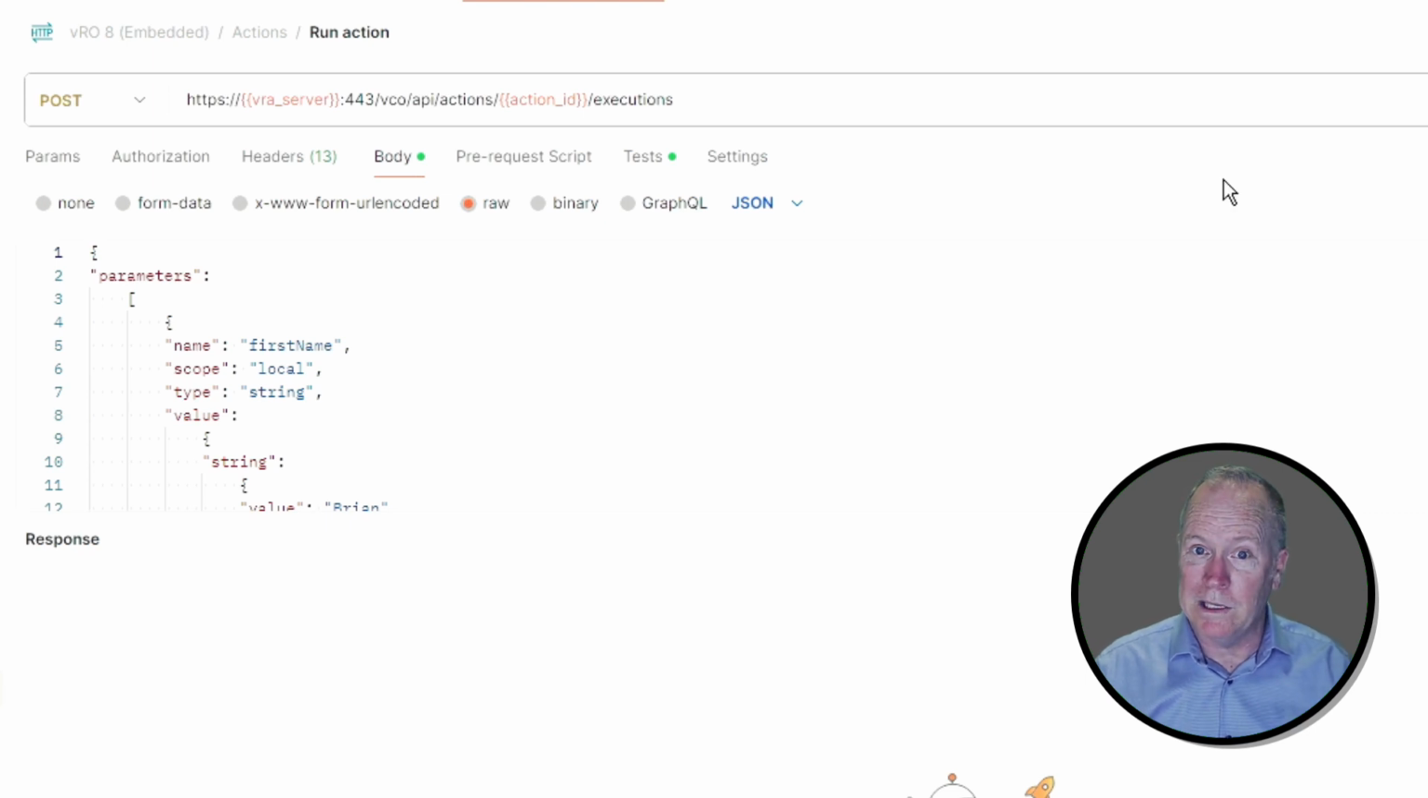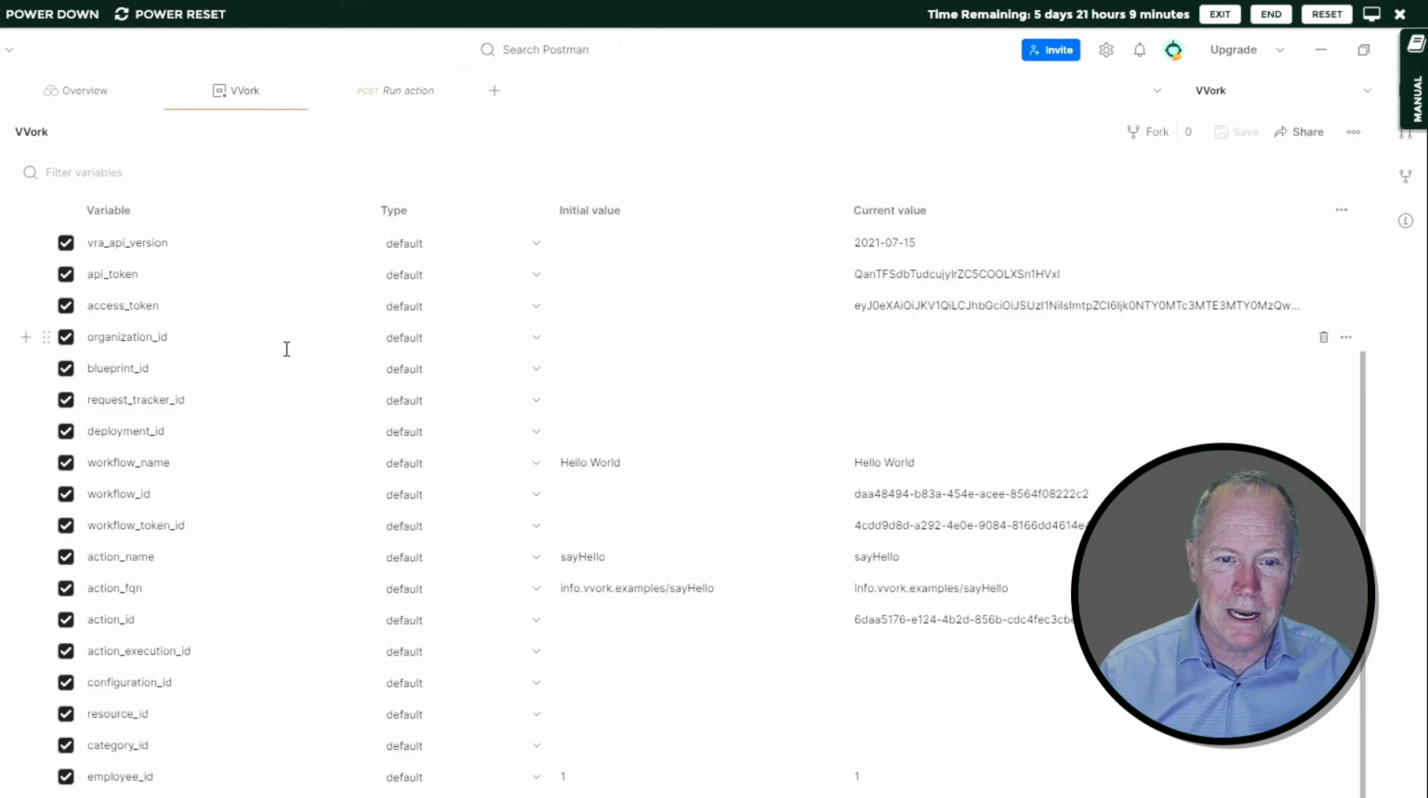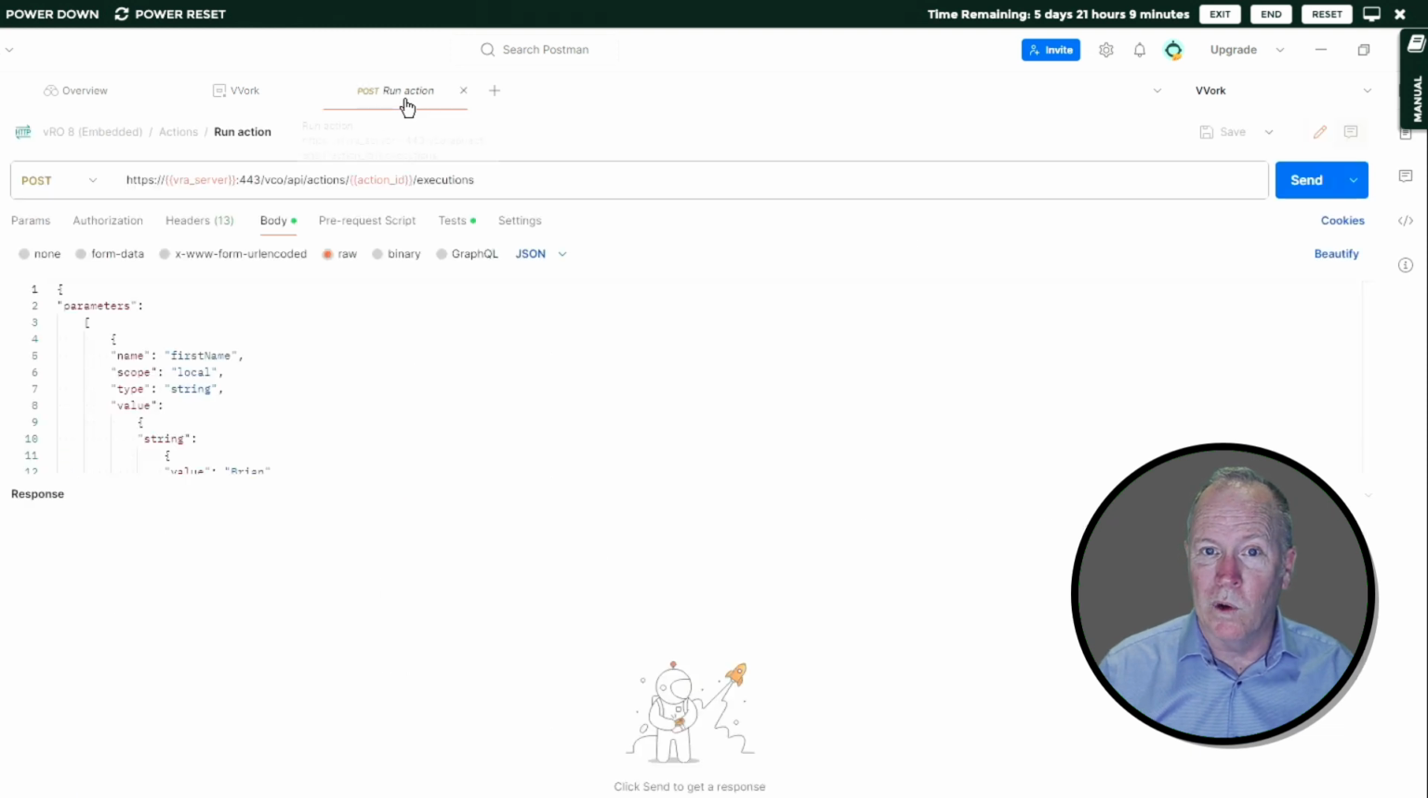Just before we click send, I'm going to point out that when we get back the response body, we've got some test code that we're going to run. We'll take a look at that in a moment. But let's go ahead and send our request. In case you didn't catch this, because I didn't explain it, the action that we're going to run, the one that has this action ID, is our action called say hello. So let's go run our REST request by clicking send.